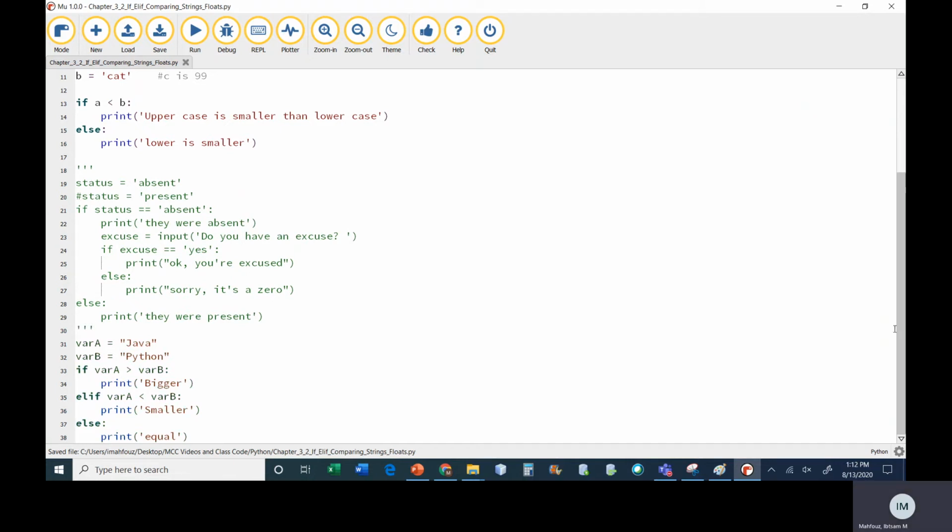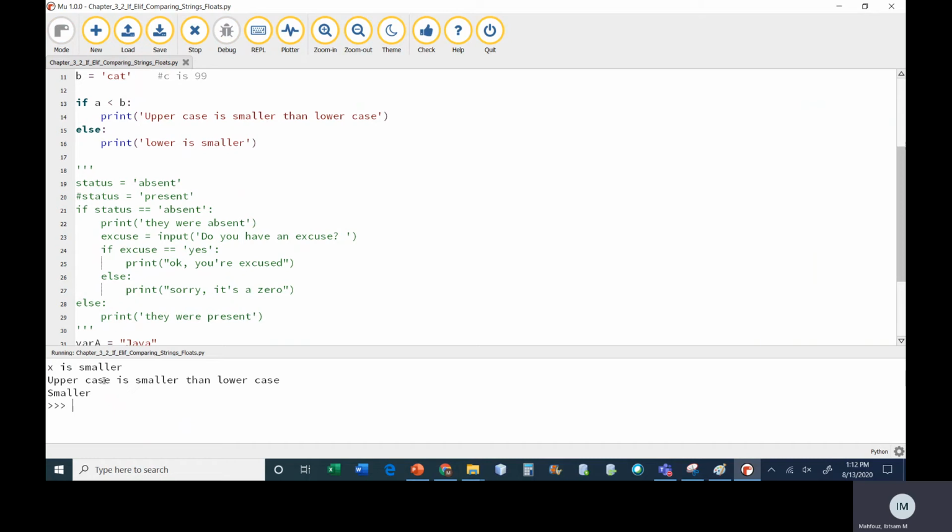So let's look at it together. Java and Python, which comes first in the dictionary? J or P? So J comes first. So that means J is smaller. So that means var A is smaller. So I should probably get the print smaller printed. And I do. I get smaller printed.